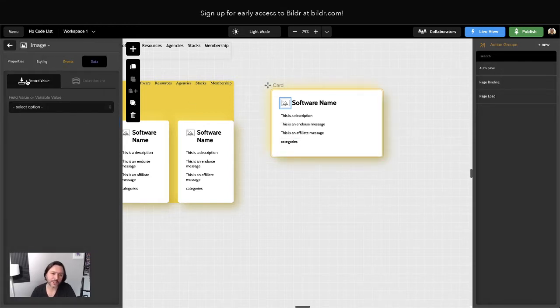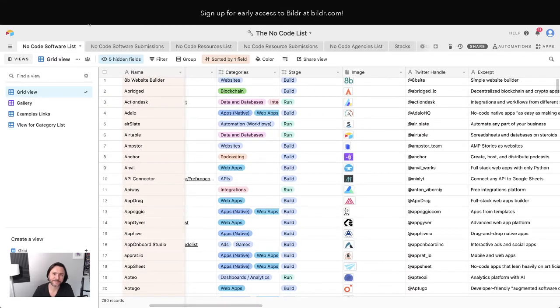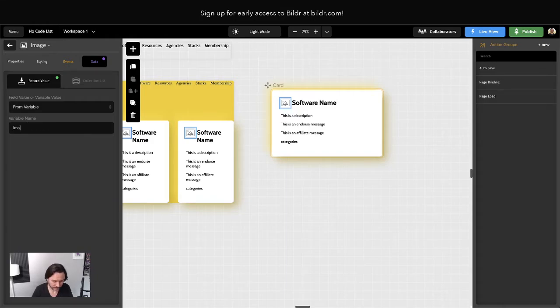For this image, I'm going to do a very similar thing. I do from variable. In this case, it's called image. And the cool thing about this is when I set that heading from a variable, I'm just binding data. I'm not choosing what it's changing, but Builder knows that if it's a heading and I bind data, change the text of that heading. If it's an image, change the SRC value.